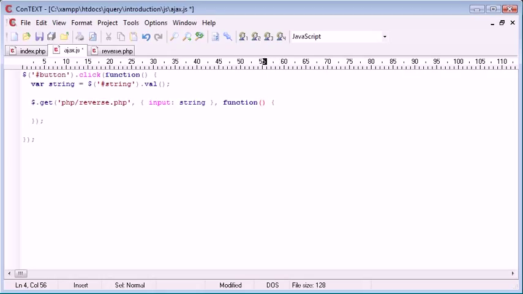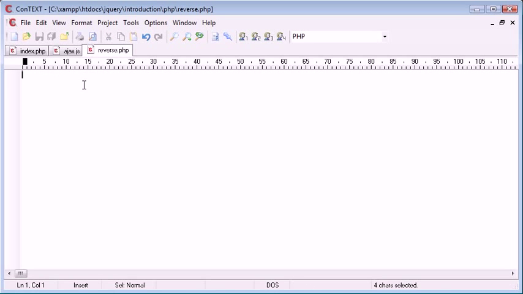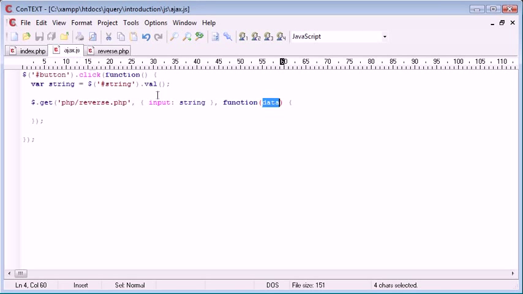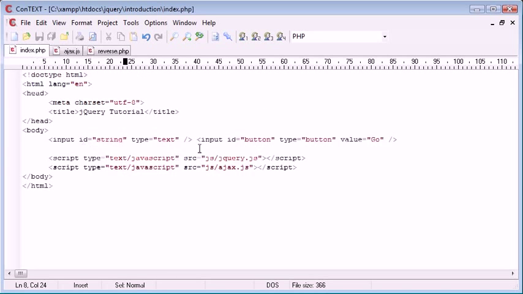But we need to give this function a parameter, and that's going to equal the value that's returned by reverse.php. So in this case, I'm going to write data. Now data will contain everything that is sent from reverse.php, so the output contents of reverse.php will then be stored inside data. So inside of our callback function here, what we can actually do is put this data into a div underneath here.